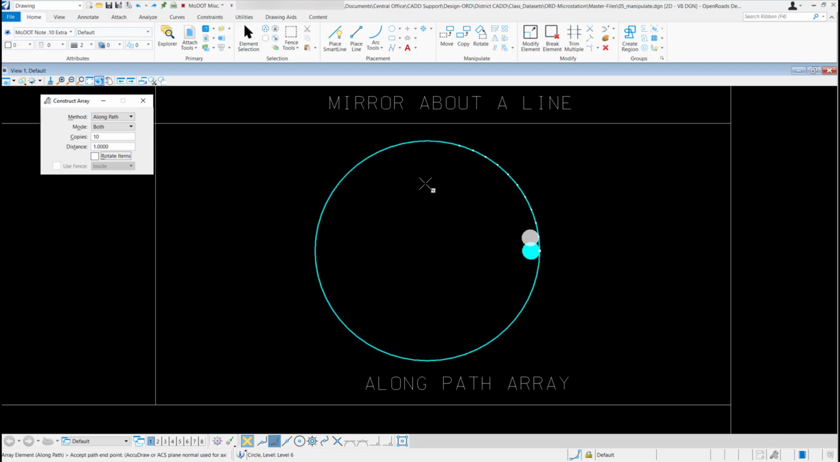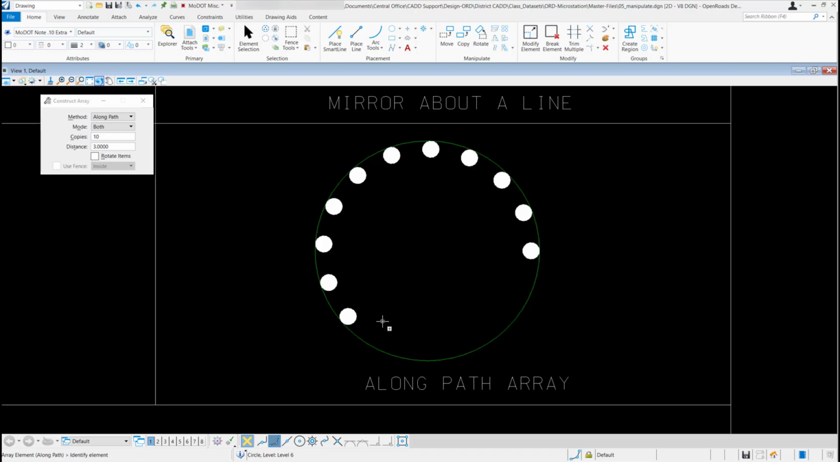Looks like 1 foot may be a little too close. So I'm going to change that before I accept that. Maybe I'll change it to 3 feet. Now you can see it's trying to create 10 circles 3 feet apart. If that's what I want, left click to accept it. And there's my array along path. And those are the 3 different modes of along path.